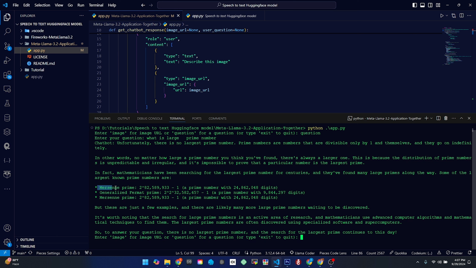Then we have the Mersenne prime number, which is around this value, 2 raised to the power 82589933. Supposing you got that prime number, you would get a 24 million digit value, which is a huge number. Then there is the generalized Fermat prime, which is about 9 million digits.